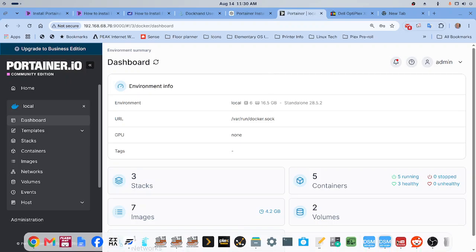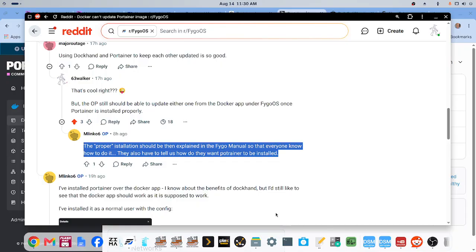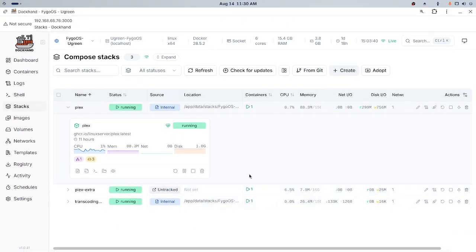So, my new skeptical friend, Mlinko6. Before too long, I'll have a video on a fresh install on fresh hardware showing how to properly, and I'm going to stick to the word properly, install both Portainer and Dockhand, all in the same video. Trust me, you want to use Dockhand. You just want to use Dockhand.